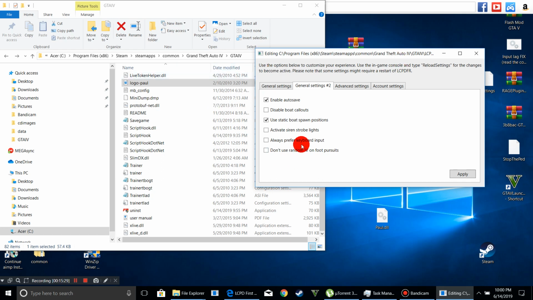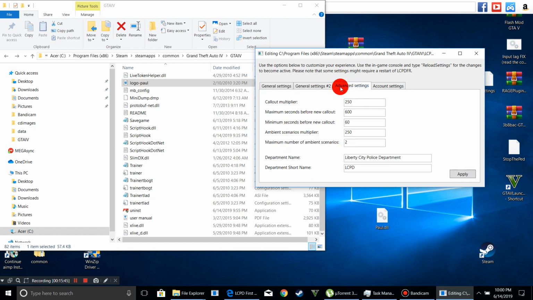Activate silent mode, I don't do that at all. That will mess up your sirens, honestly. Use random AI, so whether or not LSPDFR is turned on, random AI foot pursuits. I don't do that. That causes lag. That causes a lot of lag. Take it from somebody who knows.